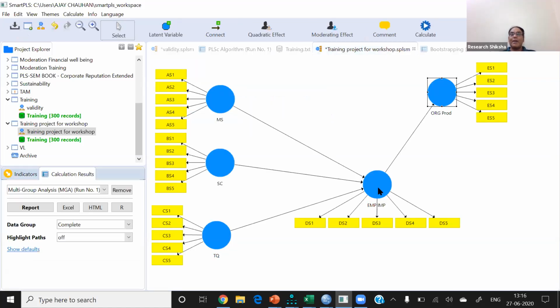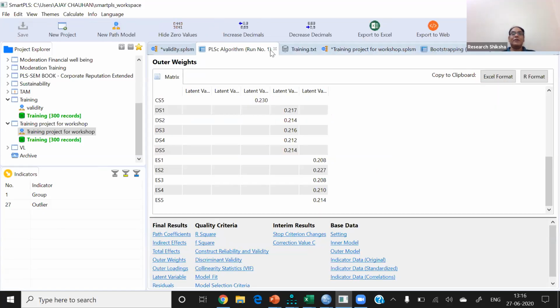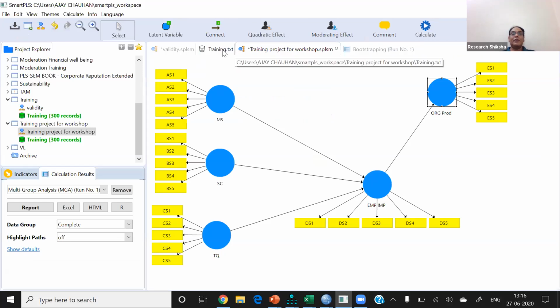Now I'm showing you the interaction effect, which can also be done here. Suppose in this case, this is the model. The rest of the things I should delete, otherwise it will create a problem.